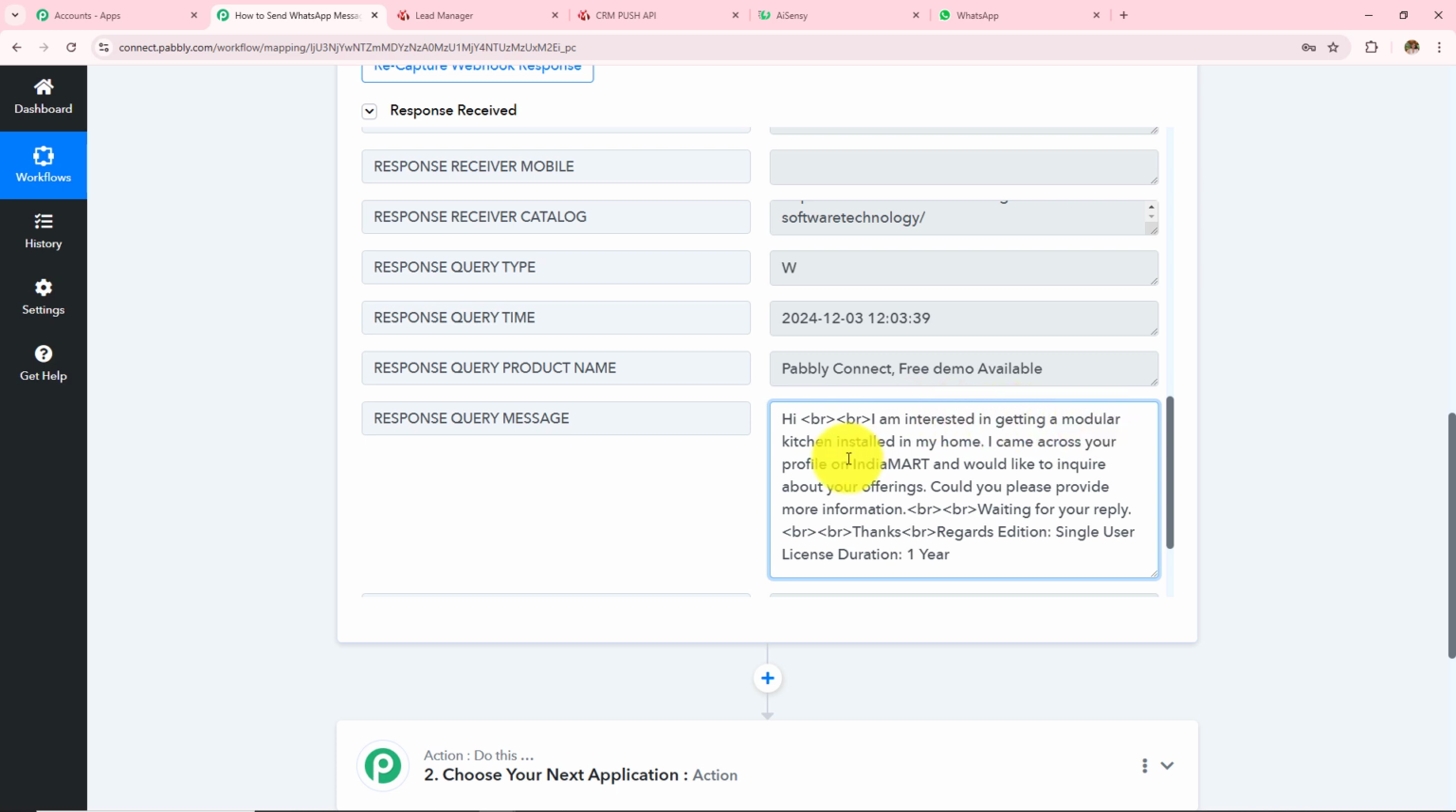I am interested in getting a modular kitchen installed in my home. I came across your profile on IndiaMART and would like to inquire about your offerings.